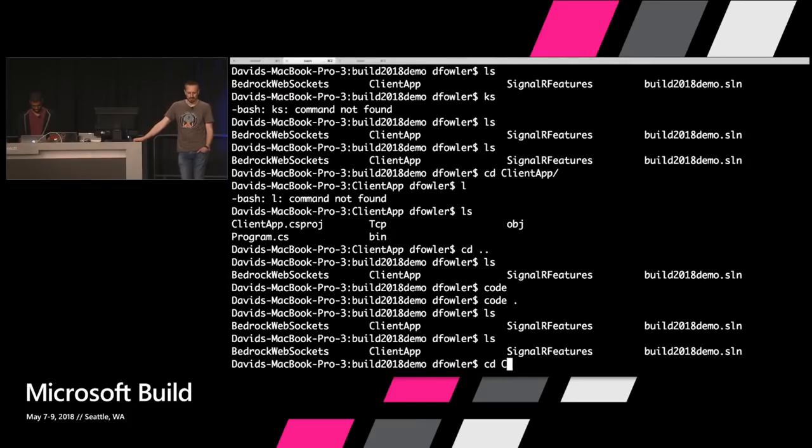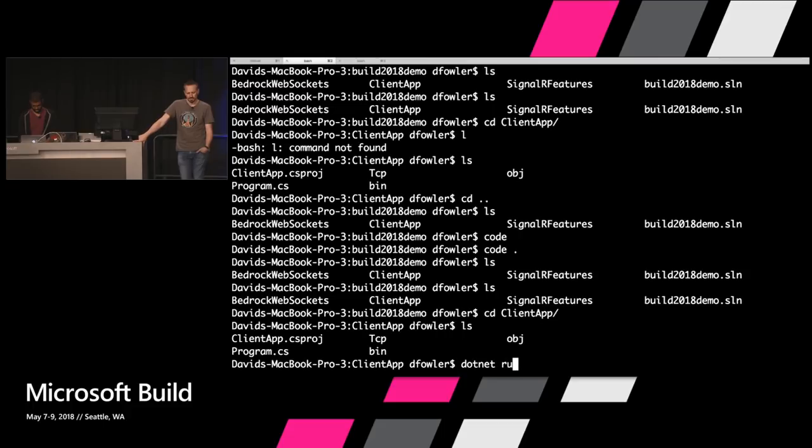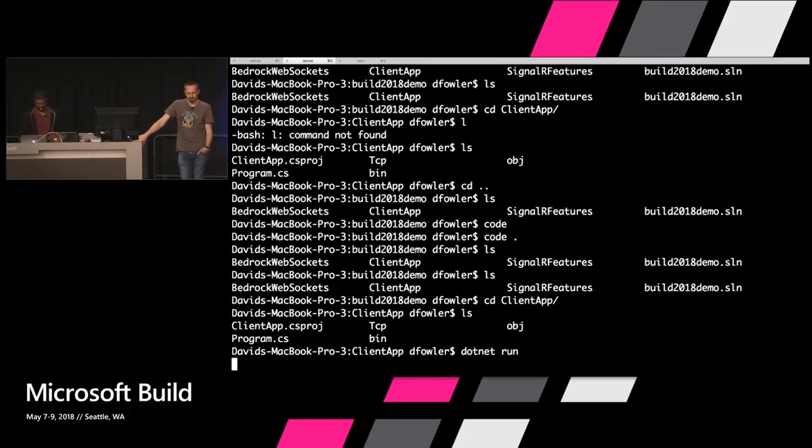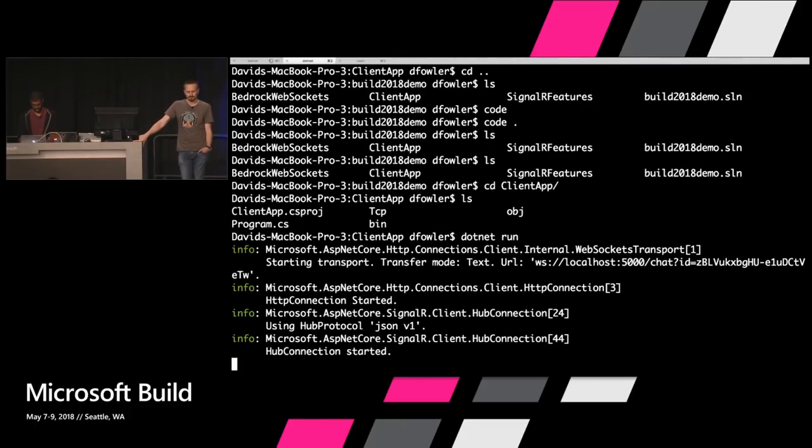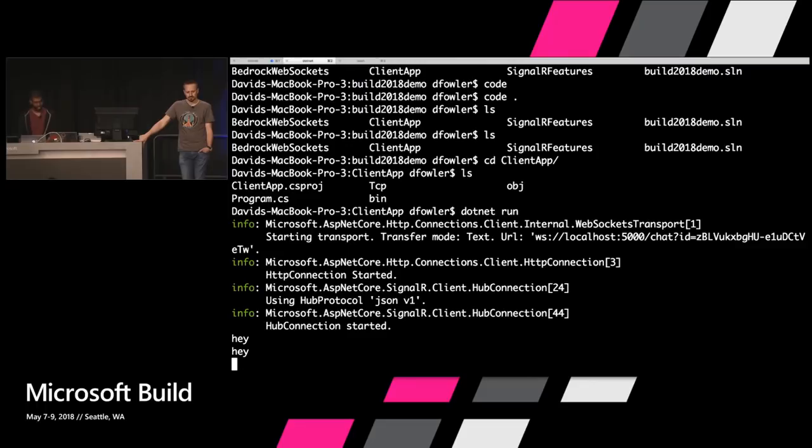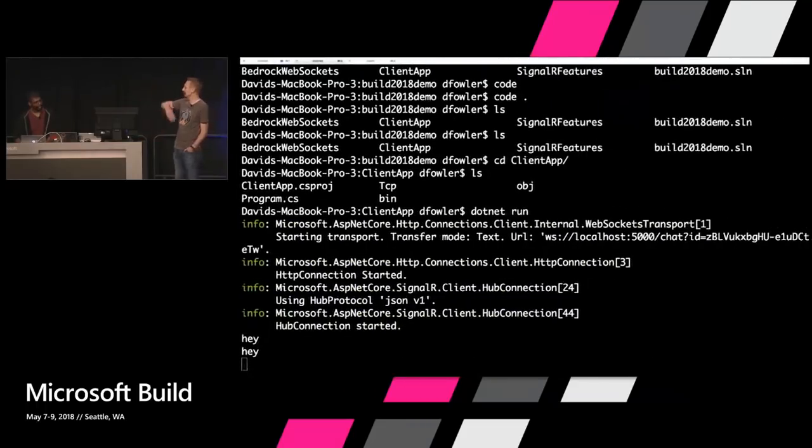Okay. Let's go to the client app and run this. It should be talking over WebSockets from my C# console app. Okay, all right. Hey. Oh, good, it's working. You sent hey, you got hey back because it's a chat.